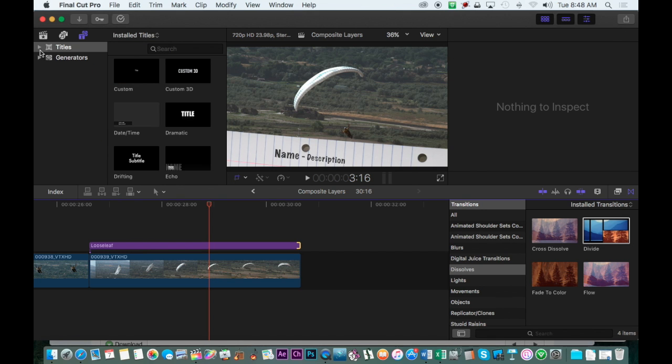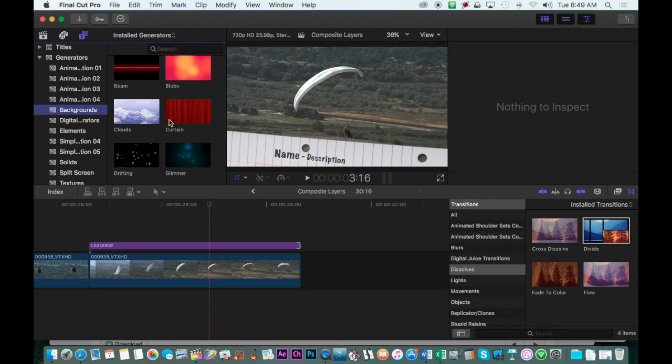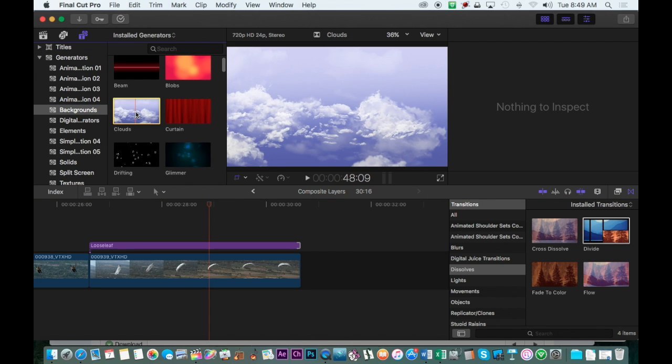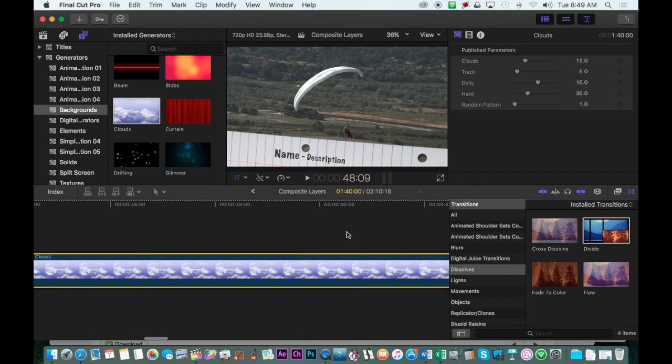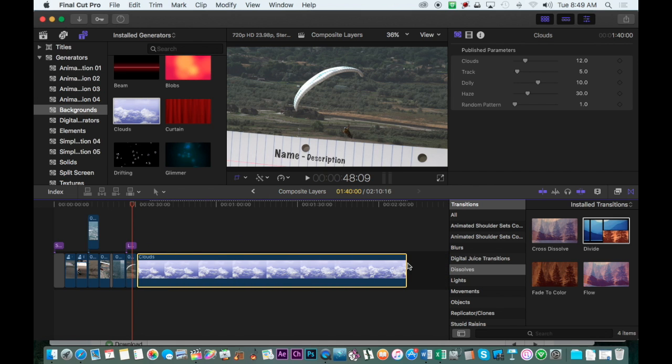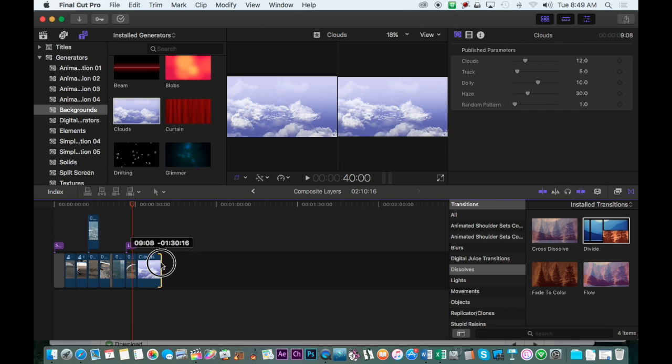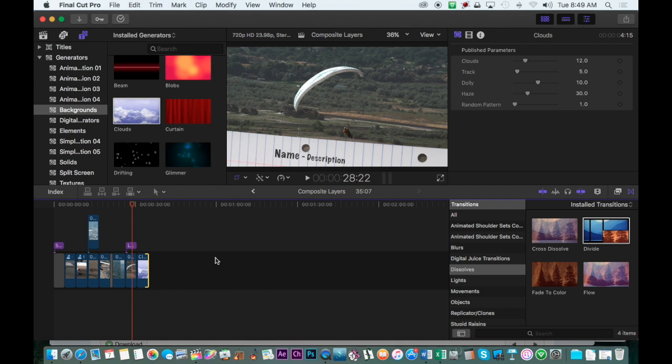So let me close titles, click on generators here. There's lots of different backgrounds and things. Here's a cloud one. Let's put that down here. But that, whoa, it's long. Let's just make that 4 seconds. So I'm looking at the first number here to see that that's about 4 seconds.